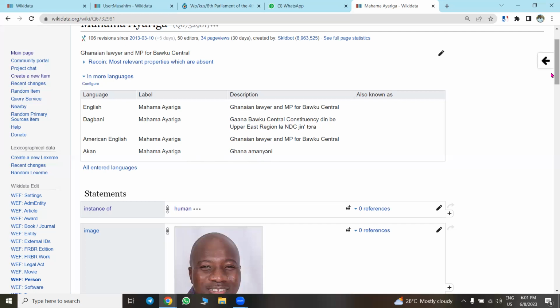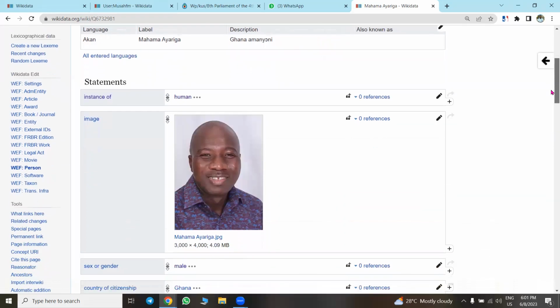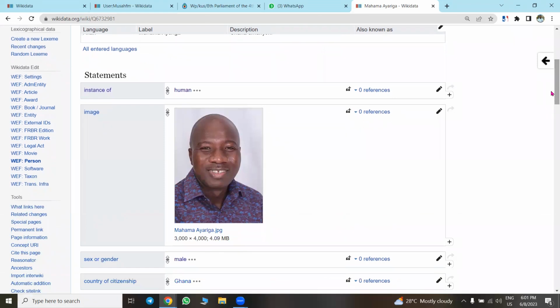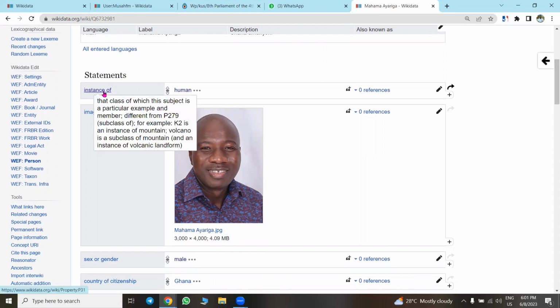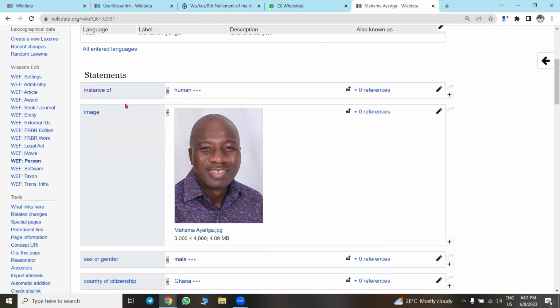Then moving down, we have what we call the statements. The statements are the generic ideas that we can talk about Mahama Ayariga. Under each statement, we have what we call properties. The properties are the things that are talking about Mahama Ayariga. First of all, we need to know what Mahama Ayariga is. That's the instance of here. Is he a human being? Is he an animal? Is it a thing? Is it an idea? Whatever. So in this case, the instance of is human.